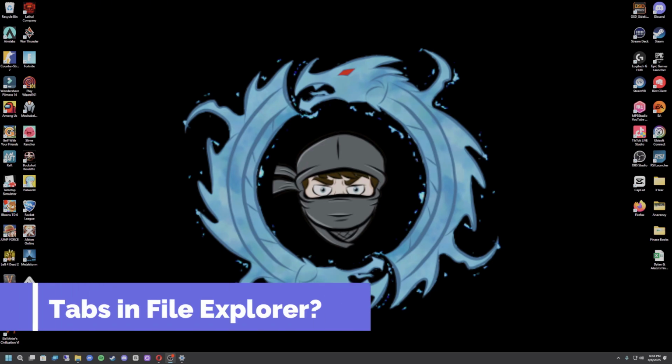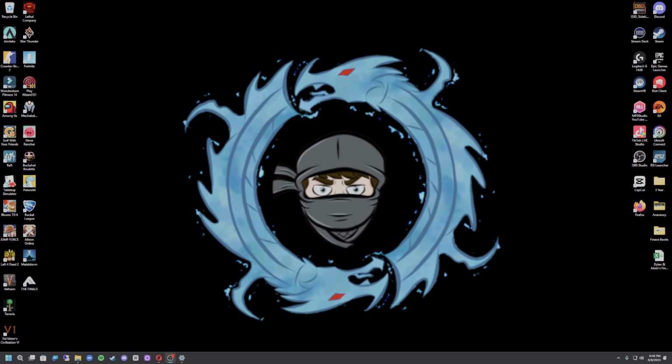Using tabs in File Explorer on Windows 11 is similar to using tabs in a web browser. It helps you manage multiple folders without cluttering your desktop with separate windows. I honestly think Windows 11's file manager has got to be the best thing about Windows 11, Windows in general. I think they really did a really good job with it.